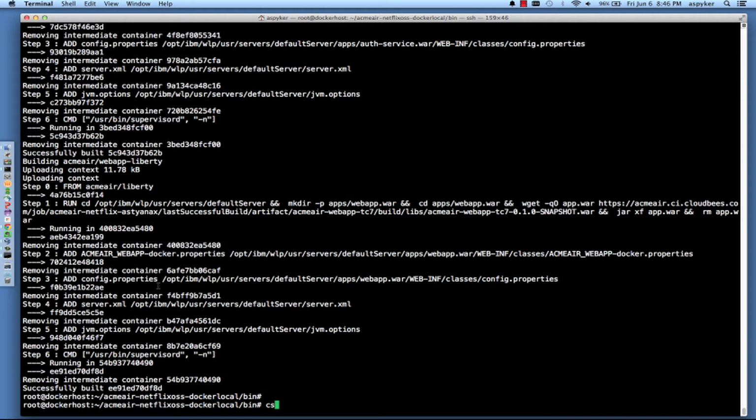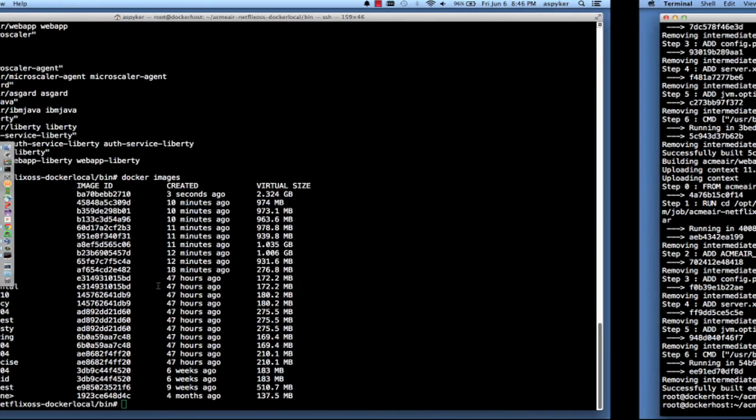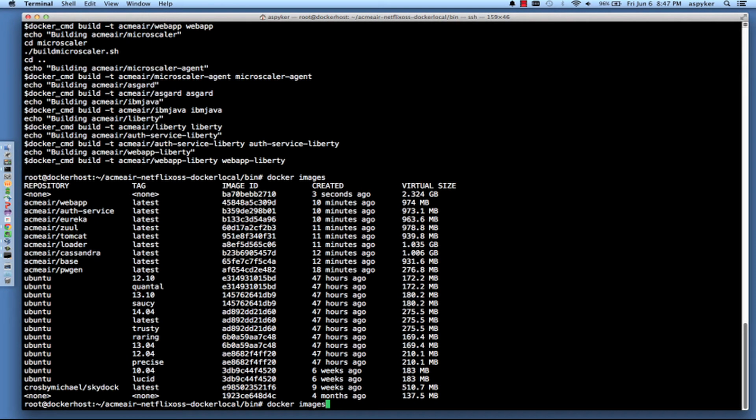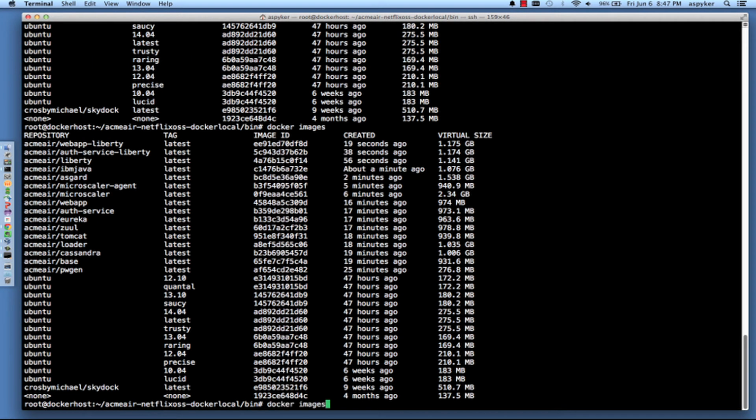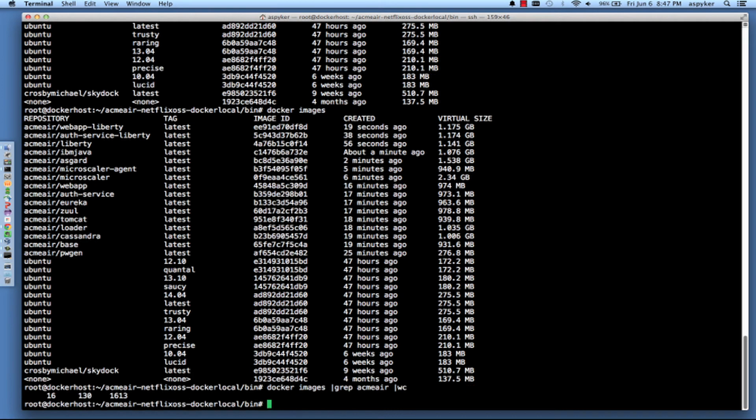Okay, so after about 30 minutes, a little less, and that was mostly download time on my home cable internet connection, we have all the containers built. So now if I do Docker images for Acme Air, you should have 16 images built.